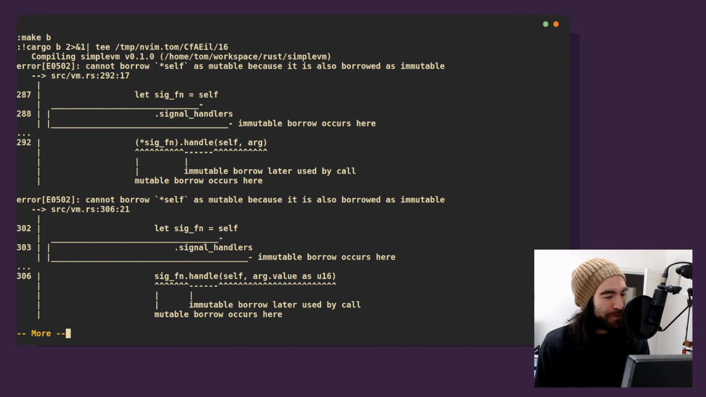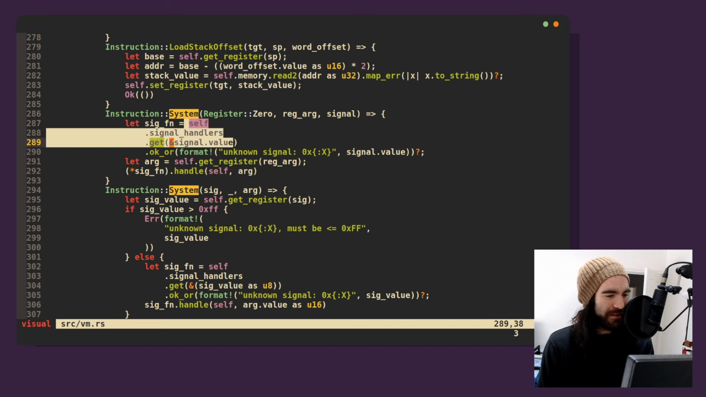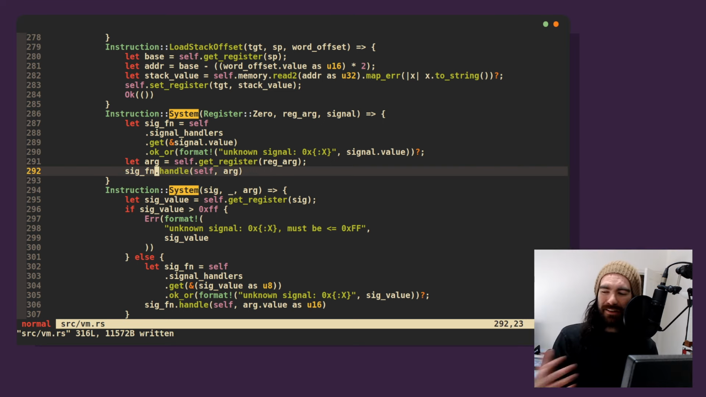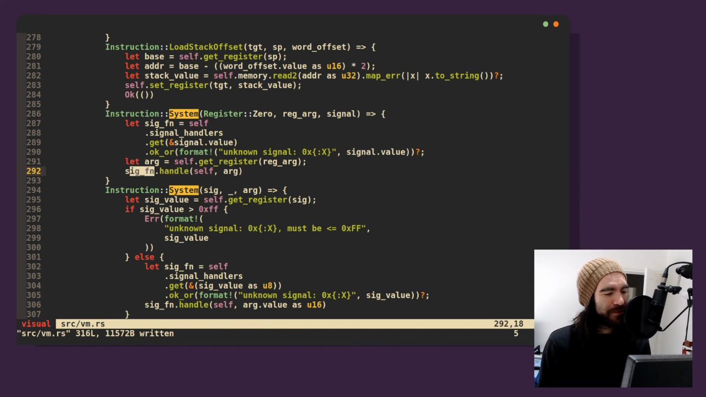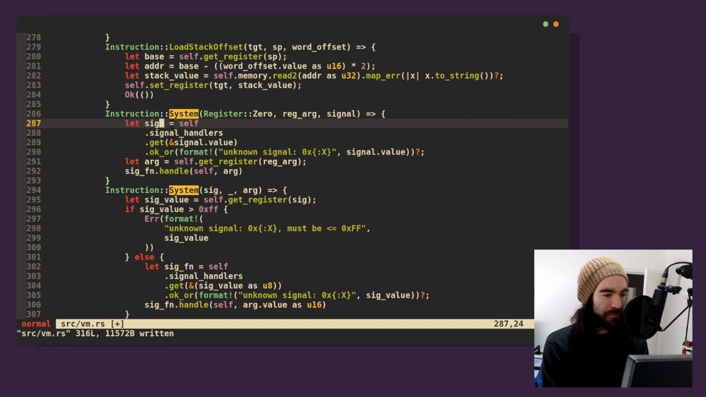Okay, so immutable borrow happens here. Mutable borrow occurs here. Is this because there's a dependency between this and this, right? Because signal function, the what's the word I'm saying? The lifetime of the reference of the signal function, which isn't a function anymore.